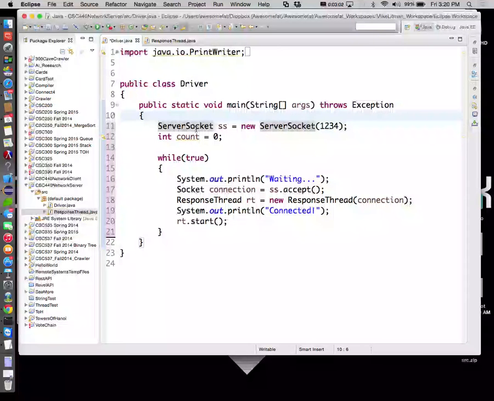All right, so in our server, we're going to create a server socket. This guy will keep track of how many counts we have. Forever, we're going to say we're waiting, select an incoming connection, spawn off a response thread, say we're connected, and then tell that response thread to start, and then we'll listen again. So that's all this guy does in here.